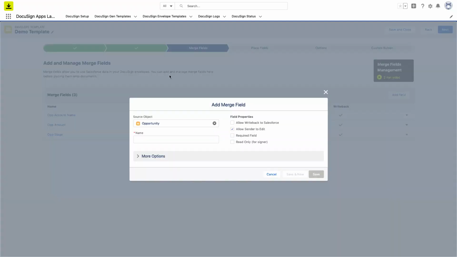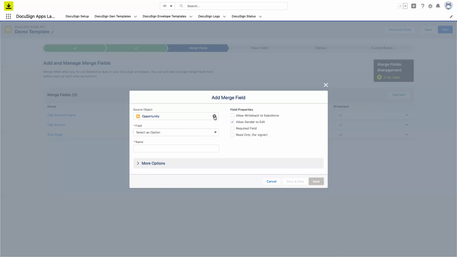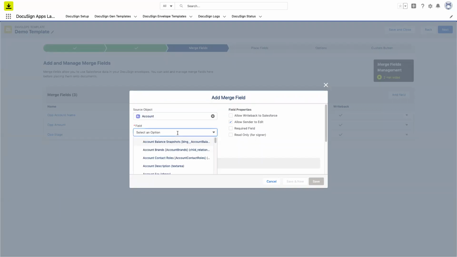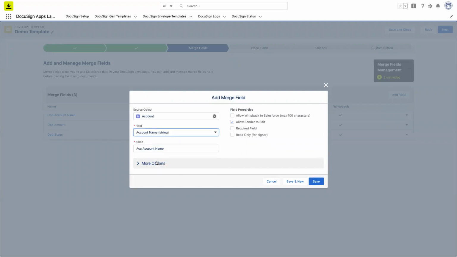If you want to click add field, this lets you select the source object. It's set to opportunity because that's where we are, but you can change that. And then you can see this field opens up under there. Looks like I might pick account name, and then this is just what the label is named when you're looking for it later. I'll just take ACC out of there.